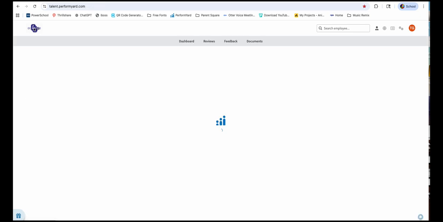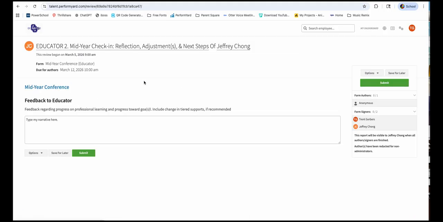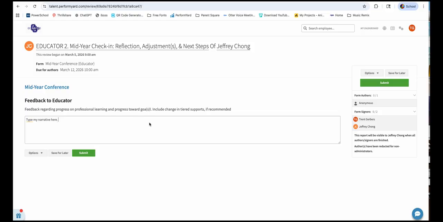So now I'm going to hit Go Rams in the top left. And you can see that form is gone. So now that leaves me with the mid-year conference educator form that is up to us to fill out. So this is where we are going to give our feedback to the teachers. So we're going to click on this, and you see we have a box here, and this is the information that we're going to send back to teachers. So I have a type my narrative here. This is where you're going to put your narrative.